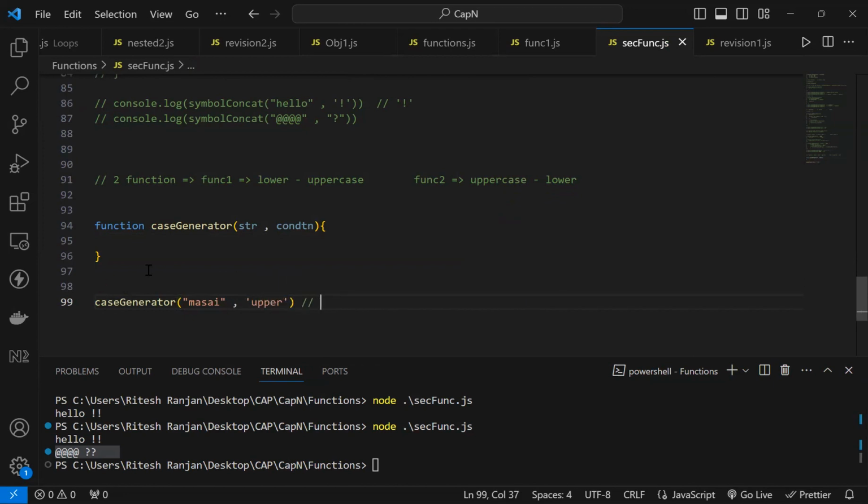Okay, I'm gonna pass 2 conditions. It can be upper or it can be lower, right? Based on the condition, if it's lower, you are gonna run the uppercase to lowercase function, and if it's upper, what will you do? You are gonna run the lowercase to uppercase function. Is the question clear? Everyone, is the question clear? What we have to do? Is it clear to everyone or not?